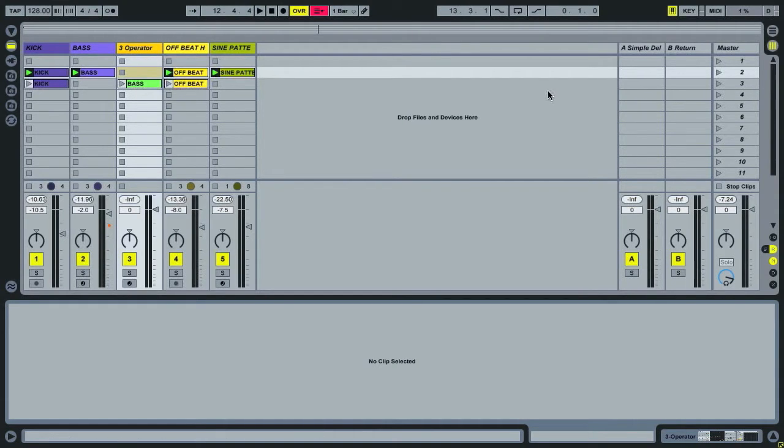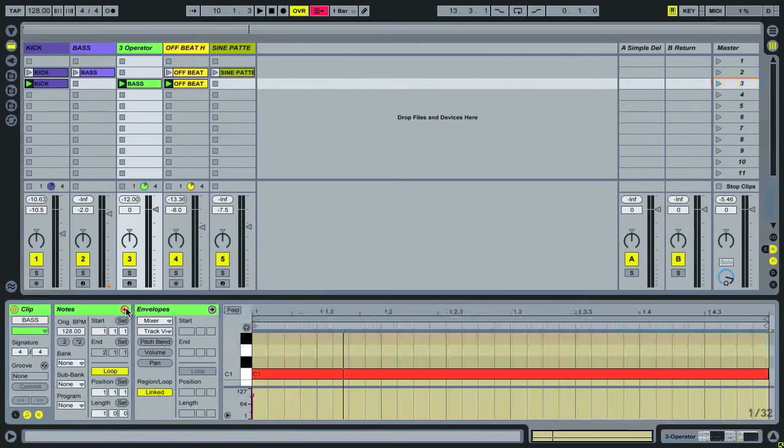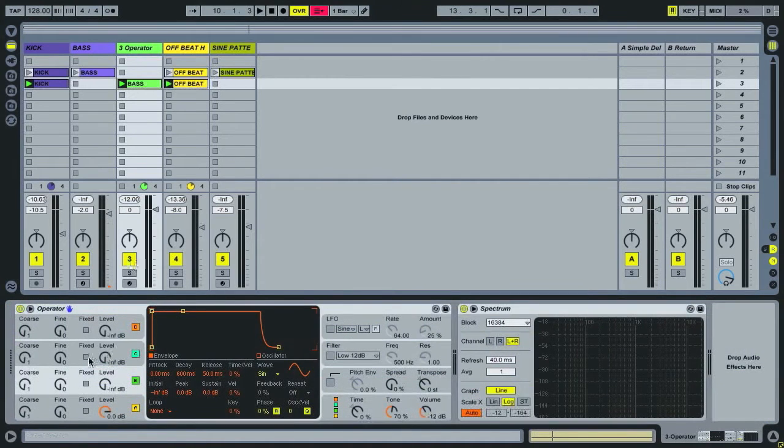So this is what we've got for our demonstration. It's a 4 to the floor kick, standard offbeat hat, and this bass tone. So as you can see here, this is playing just a solid C1, and that's a default Operator, so it's just a sine wave. Nothing has changed on that whatsoever. So the first thing we're going to do is actually craft some shape out of this using volume.